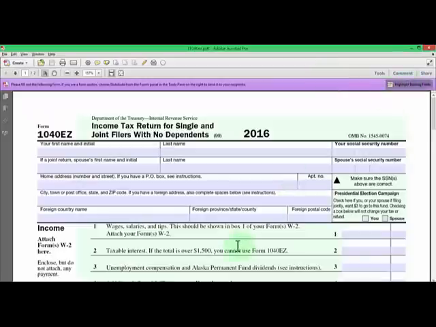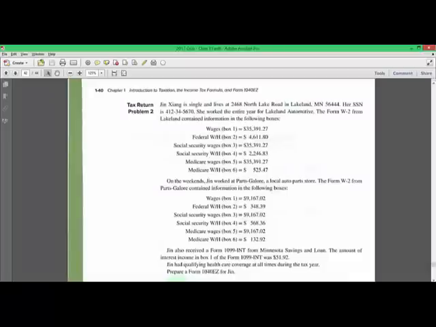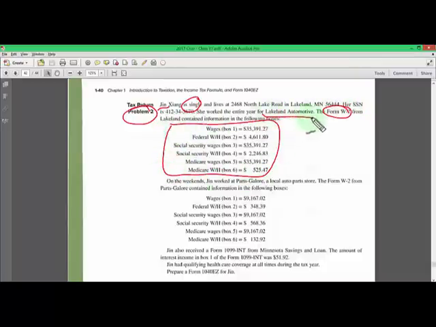So the problem we want to do is at the end of our chapter number 1. This is problem number 2 on page 40 for Jin, where we're given her address and social security number. She's going to be using the single filing status. And we have 2 W-2 forms. So here's information from one of them for Lakeland Automotive. And here's the information for the second one from Parts Galore.